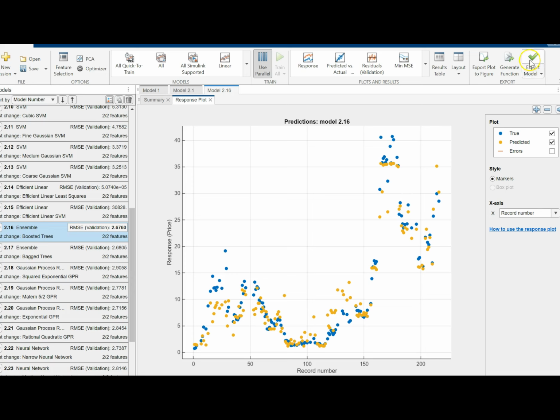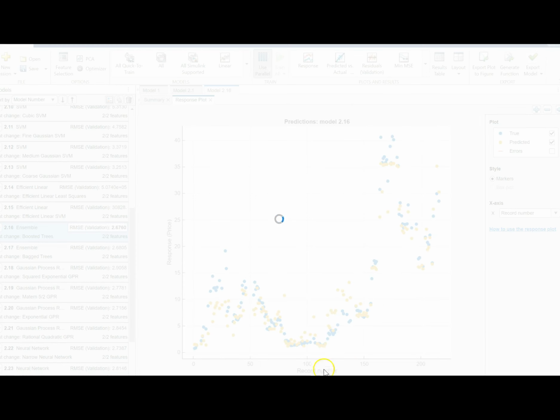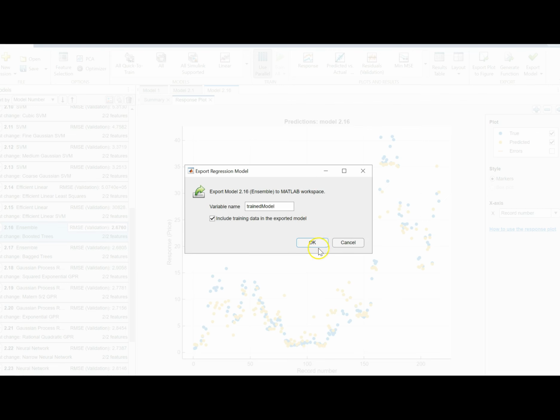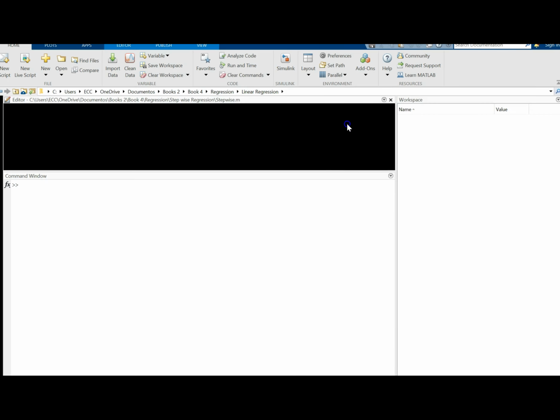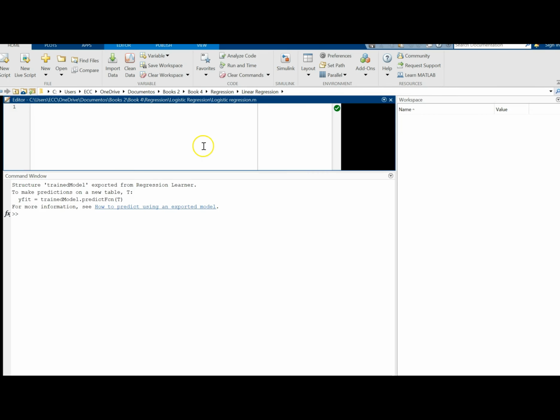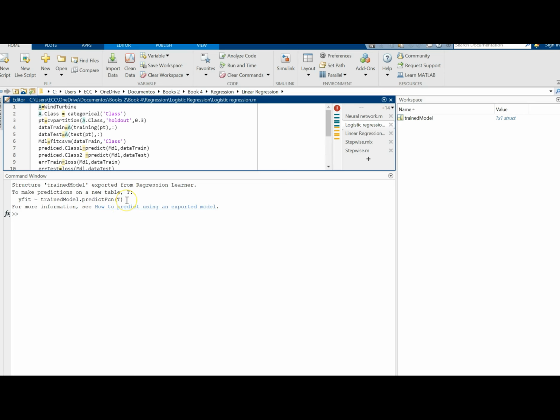And now the final step, I will export this model to another template that I have in MATLAB. So here's one window. I have the second window here. This is the second window where my model is exported.